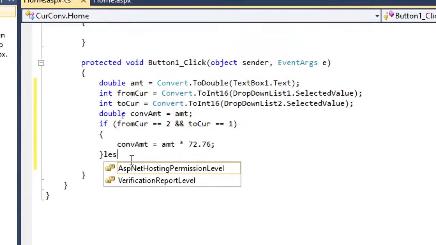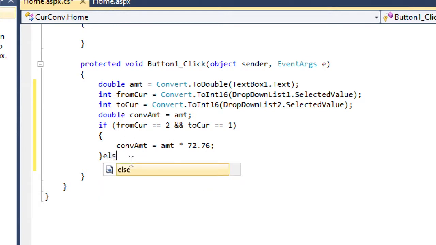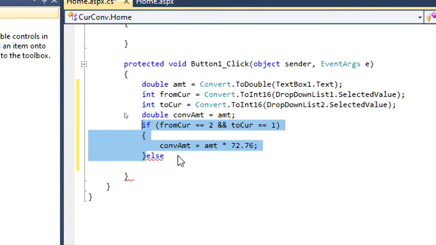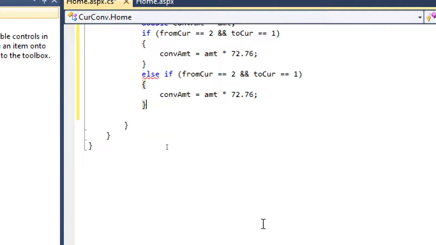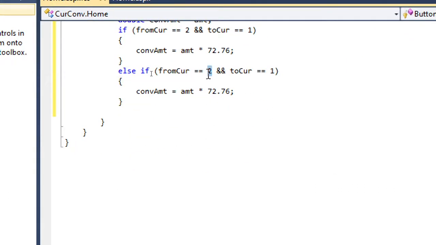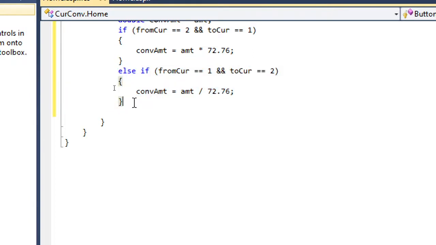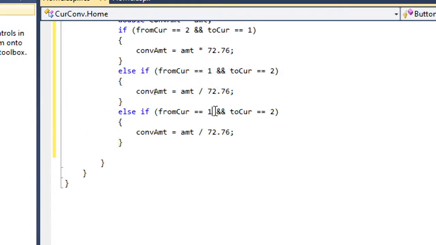What about the other one? Else, now onwards I'm going to just copy paste this whole thing. Else if, let me do it the other way around. If it is dollar to rupees, it is multiplication by 72 rupees. If it is from rupees to dollar, divide it by 72 rupees. Let's go with the second option, Control C, and let's go with 3 and 1.